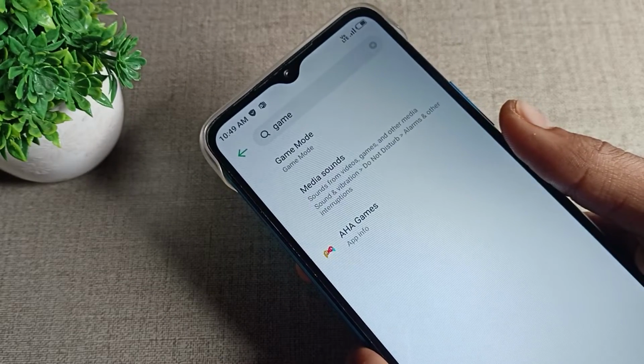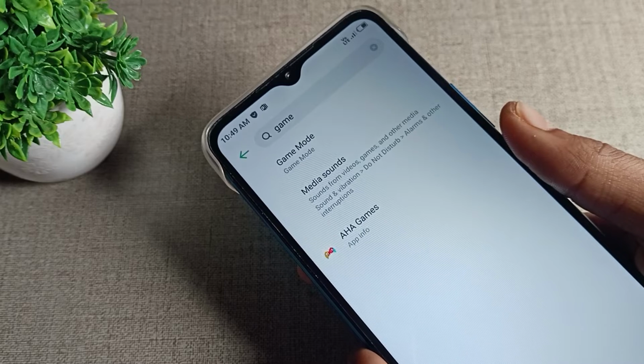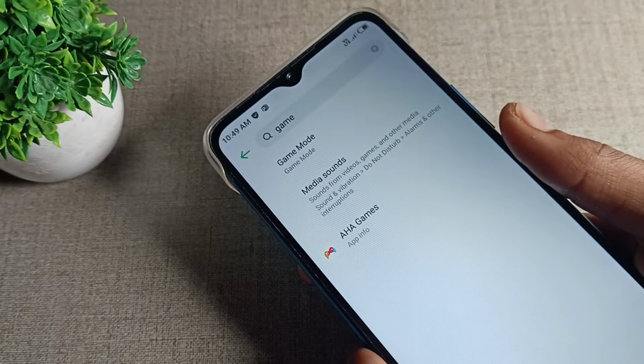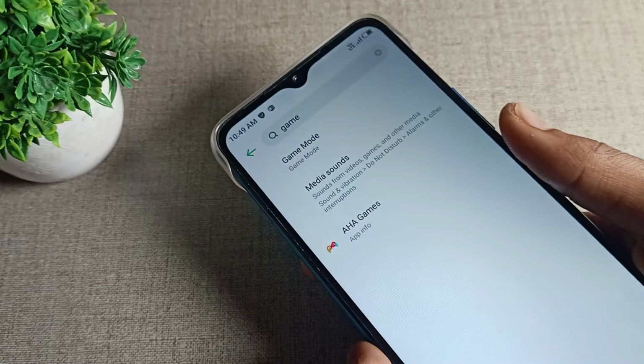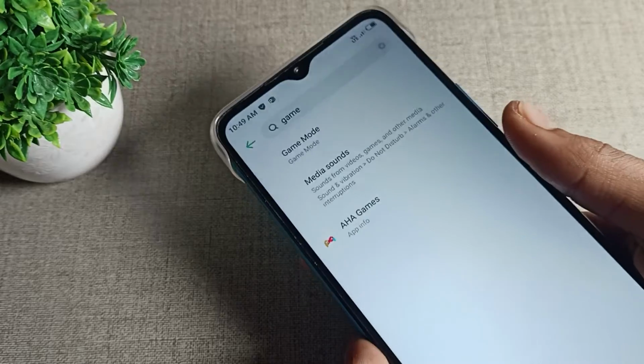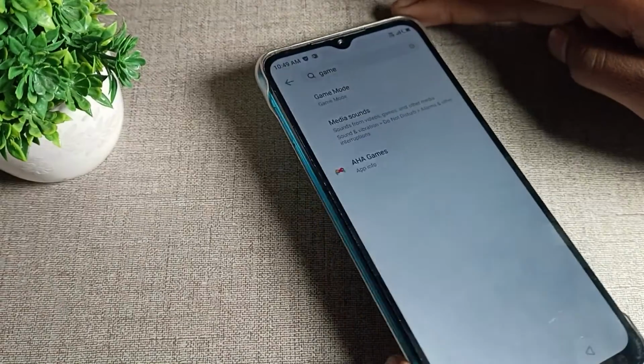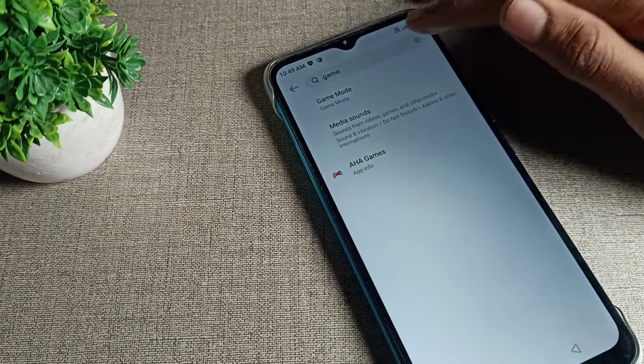Today, friends, we are going to talk about Infinix phone settings, and today's video title is how we can turn off game mode. Friends, we want to turn off the Infinix phone game mode setting. If you don't want to use game mode on your Infinix phone, you can turn it off easily. Now let's see how we can turn off the Infinix phone game mode setting.